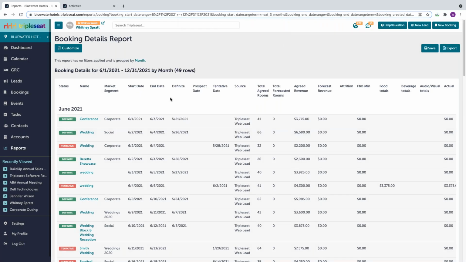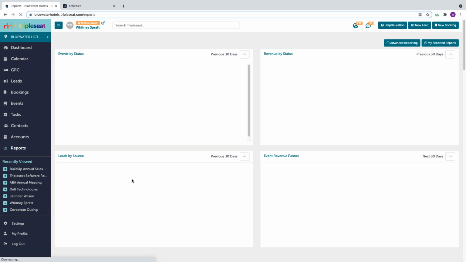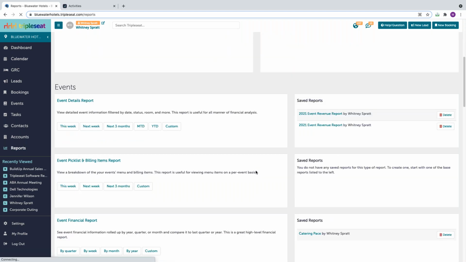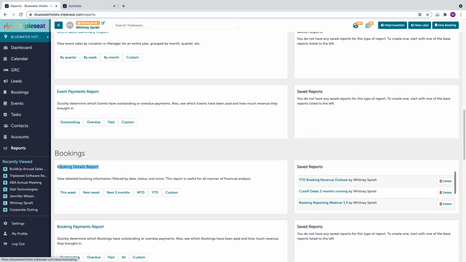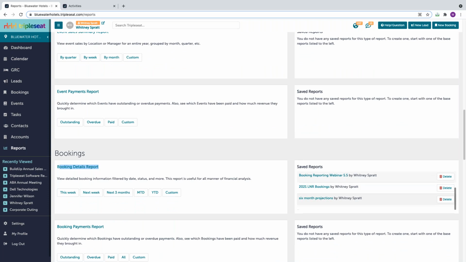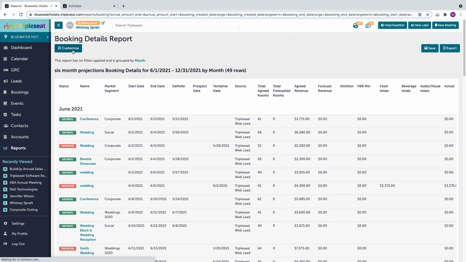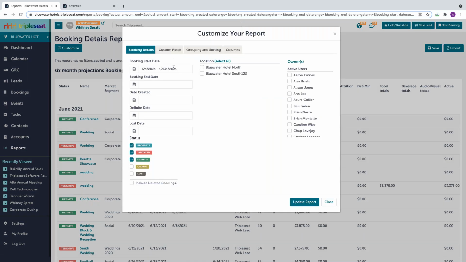And when you do save a report, it will always live on the reports page in the saved reports next to the type of report you built. So we just built a booking details report. So our saved report lives here in the booking detail saved report. And now I can just one click run that report anytime I need to, and very easily by hitting customize, just change out the dates that I want to report on.